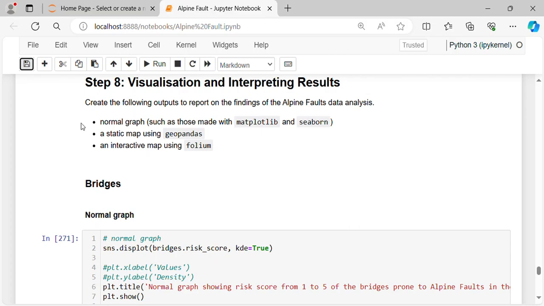In this lab, we will visualize and interpret results from the Alpine faults data analysis. We continue with the Alpine faults data analysis, but we are producing a report. So we will do lots of visualization and we will interpret the results. We create the following outputs to report on the findings of the Alpine faults data analysis.